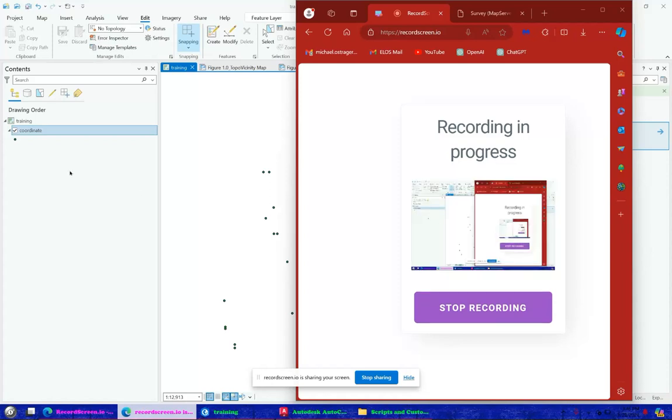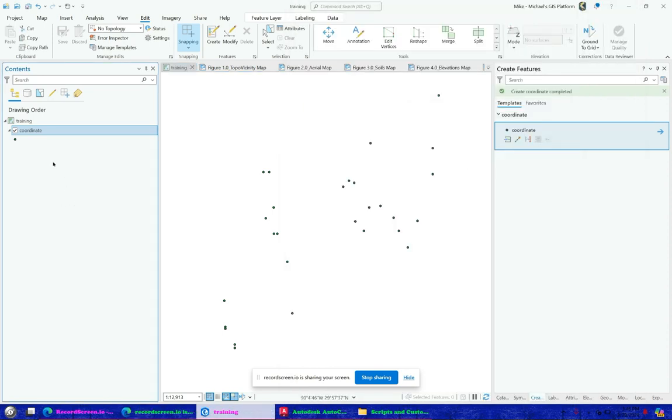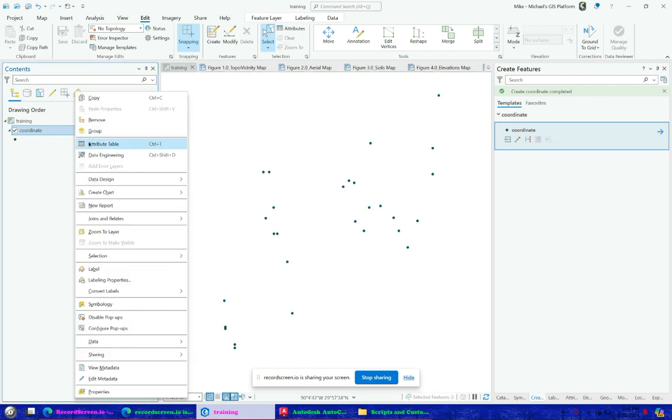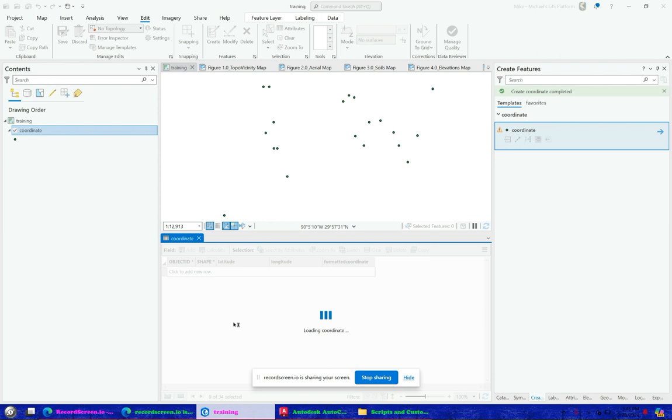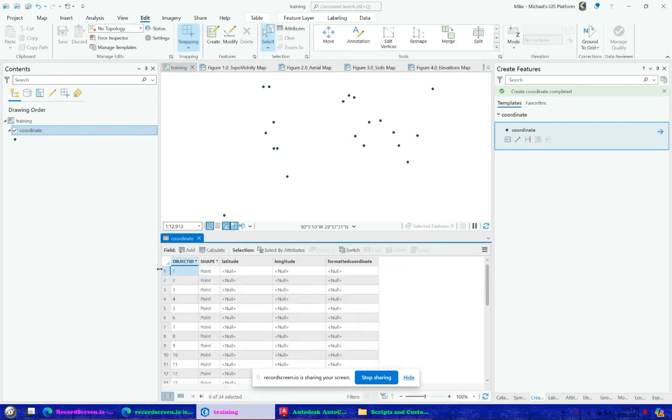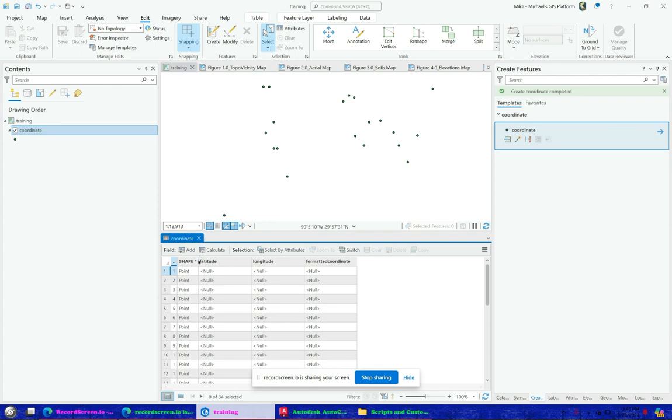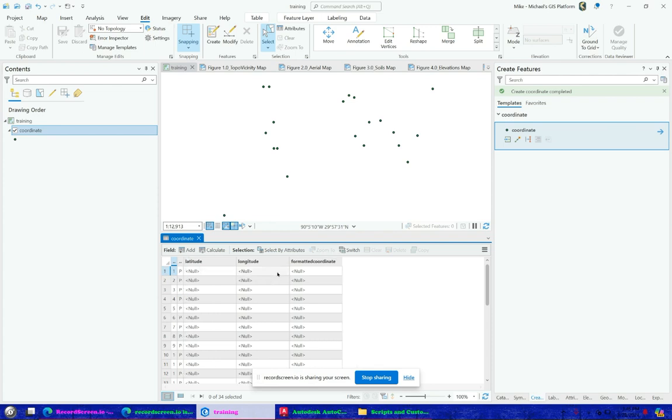All right, next, this is going to be about saving tons of time formatting coordinates. So let's assume we have a ton of these coordinates here. I just randomly plotted them. We have 34 coordinates. Let's open the attribute table. And we always do degrees, minutes, seconds, unless otherwise specified. So I have this set up for how it should be in yours: latitude, longitude, and formatted coordinate.